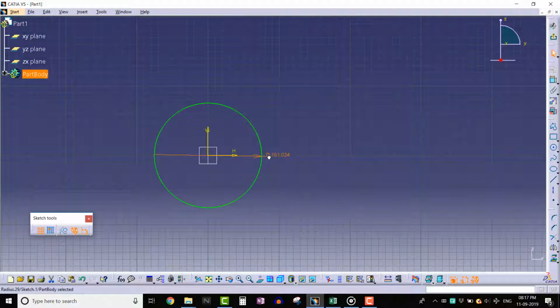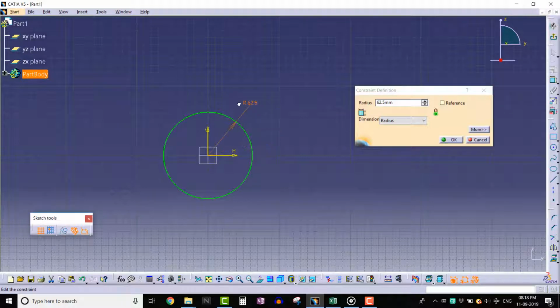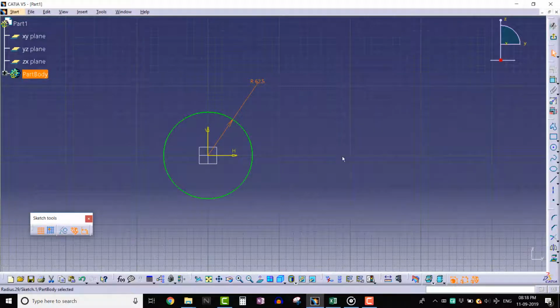If we want to edit the dimensional value, double click on the value and enter the desired value. We can select radius or diameter based on our requirement from the dialog box. We can also position the dimensional value using mouse button 1. Click OK to create the constraint.